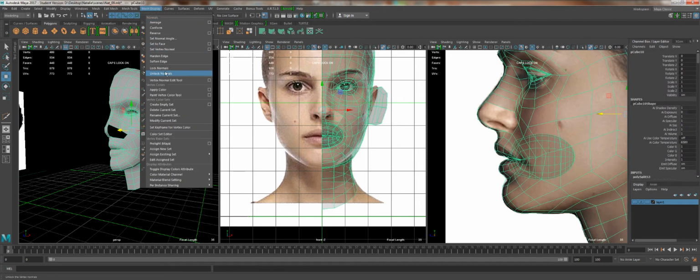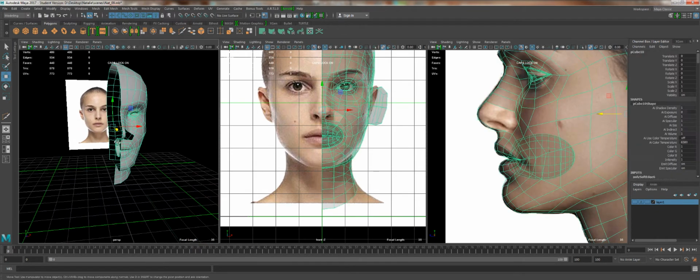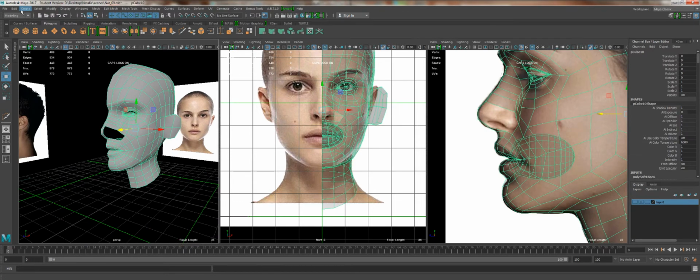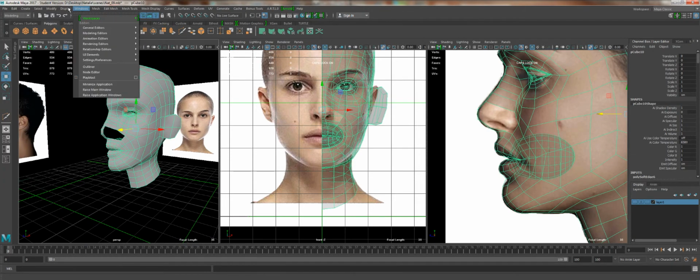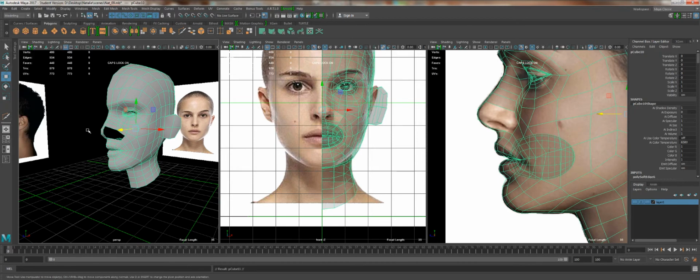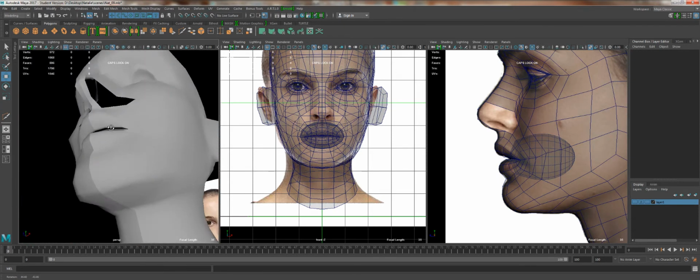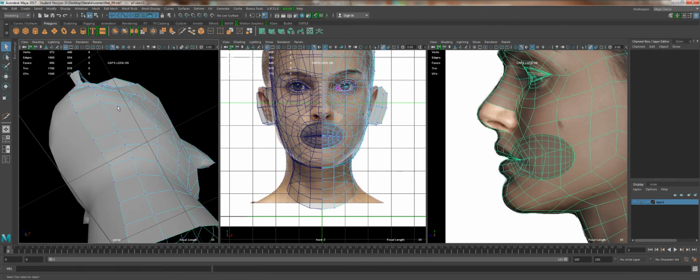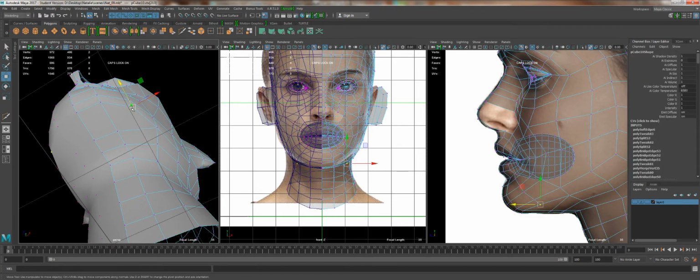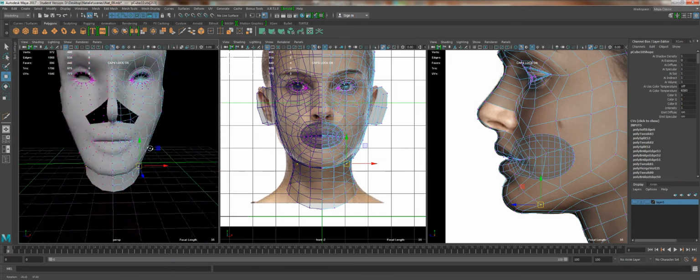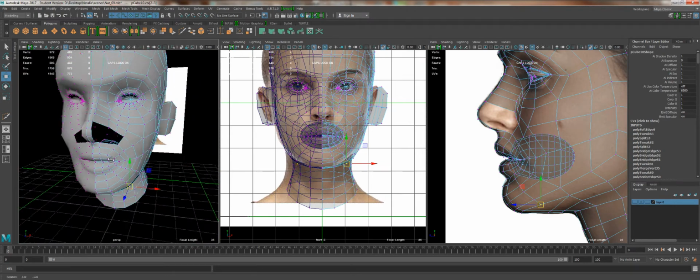So that's just like soften edge. Cool. Let's do that duplicate special. Forgot where it is for some reason. There we go. That's looking pretty good. Now we can have a look around and fix anything we need to.